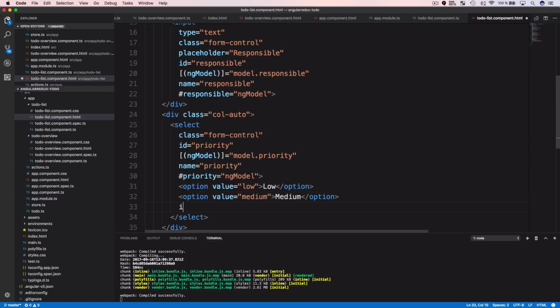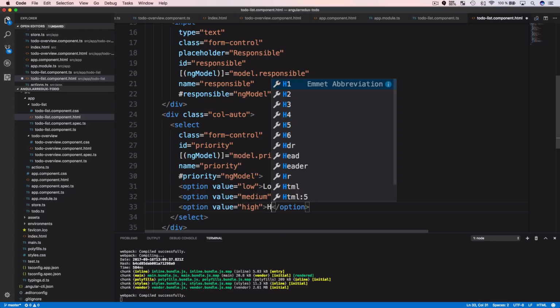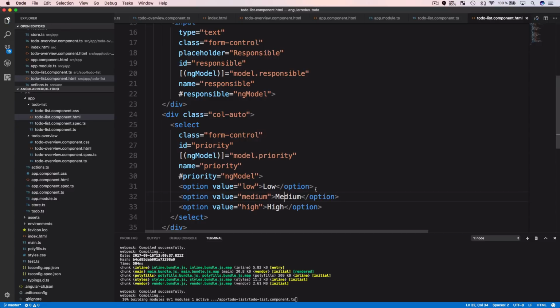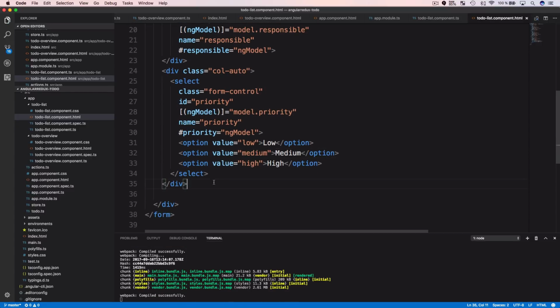And finally, the final option here is high. Okay, like so. And then the last input element is the submit button.